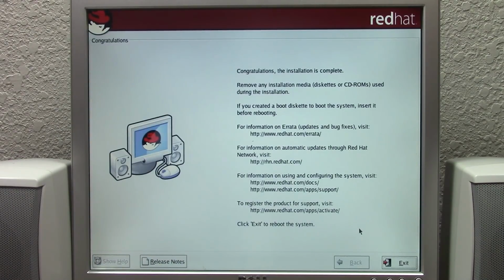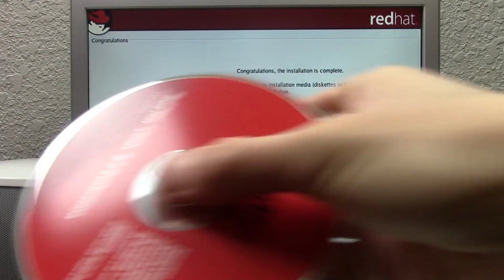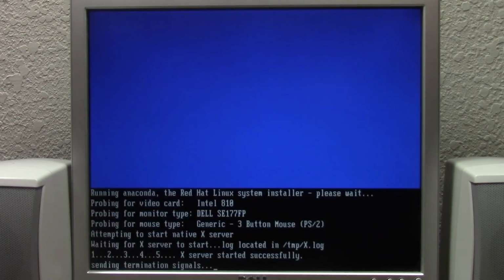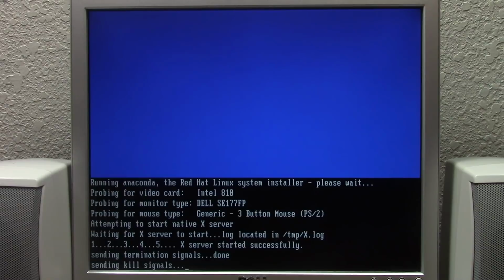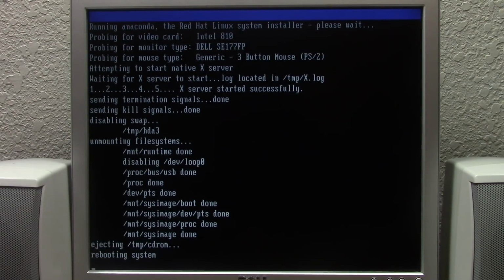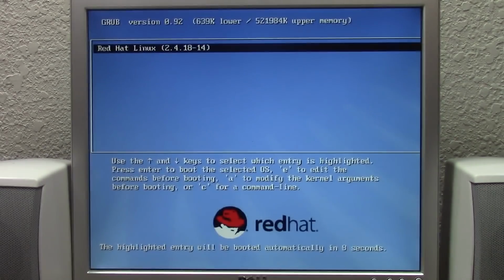Congratulations, the installation is complete. Remove any installation media, diskettes, or CD-ROMs used during the installation. So we'll pop out disk number 2 here and set that back in the case. And we will click on exit, and we should restart and boot right into Red Hat Linux for the very first time. Oh, it's ejecting the CD-ROM again for us, so that's nice. Now, what I'm really interested in is seeing if it has the speakers configured properly. I do have the speakers plugged into the computer.